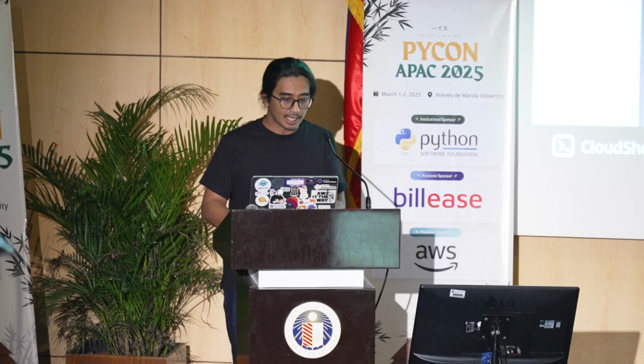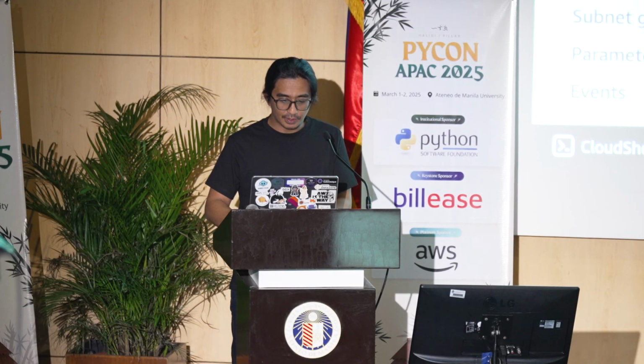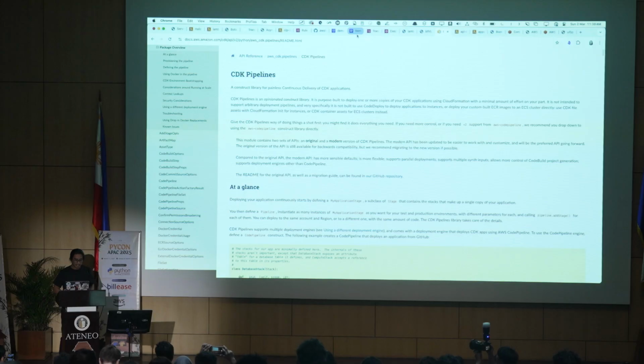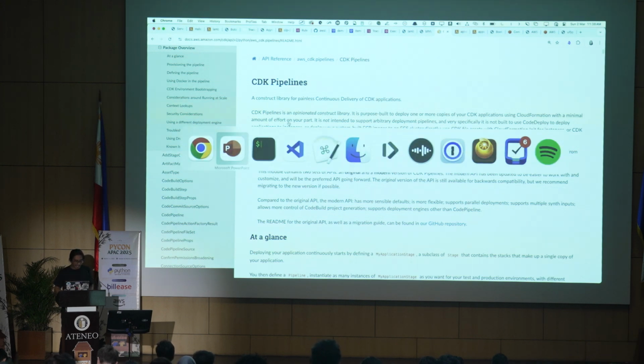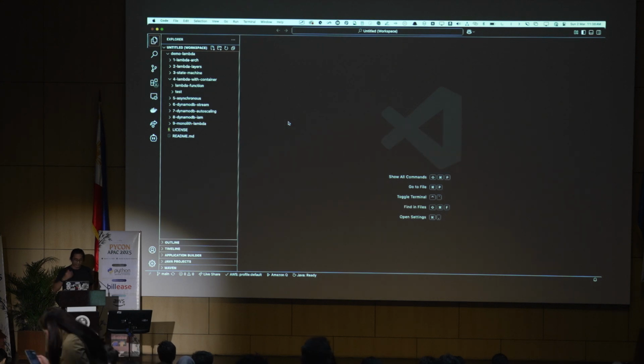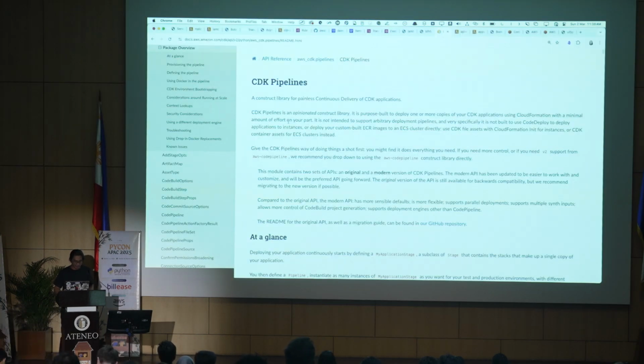Now, the good thing about building with CDK is that you can use a library called CDK Pipelines. So you don't need to start from scratch. You can just use CDK Pipelines to implement CI/CD on AWS. And I have a few examples. If you're interested, I can show them to you after this session.